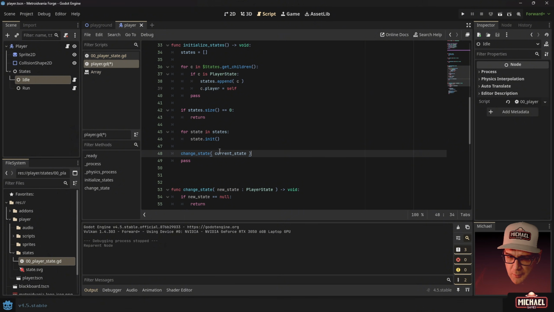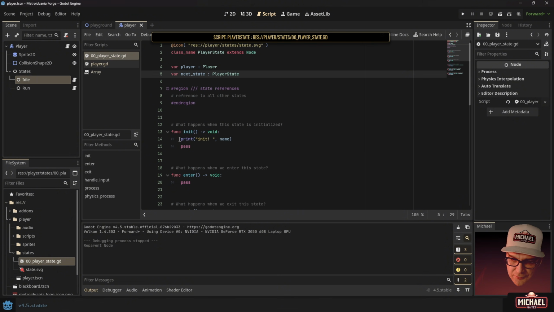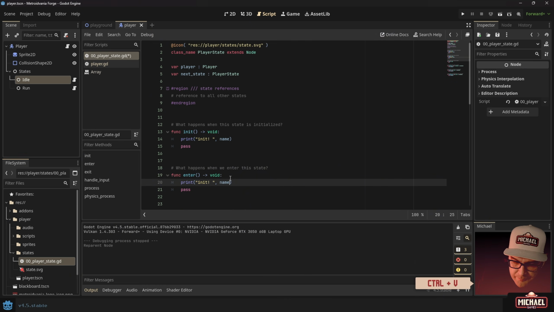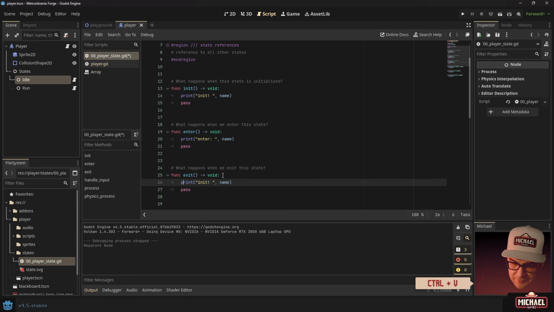Okay, so what this is going to look like is we should see that we will enter the idle state. Now, because we don't actually have any code in these, I am going to do a couple things here. Let's go into our state class, and I'm going to copy this little print statement, and we'll put one on enter, and we'll change this to enter, colon, and then we'll keep the name, so it'll tell us which state just entered, and we'll do the same on exit. This way we can kind of see if our states are working.